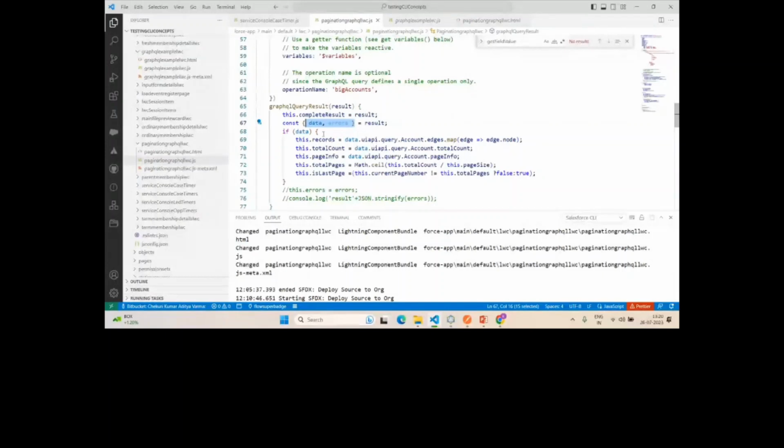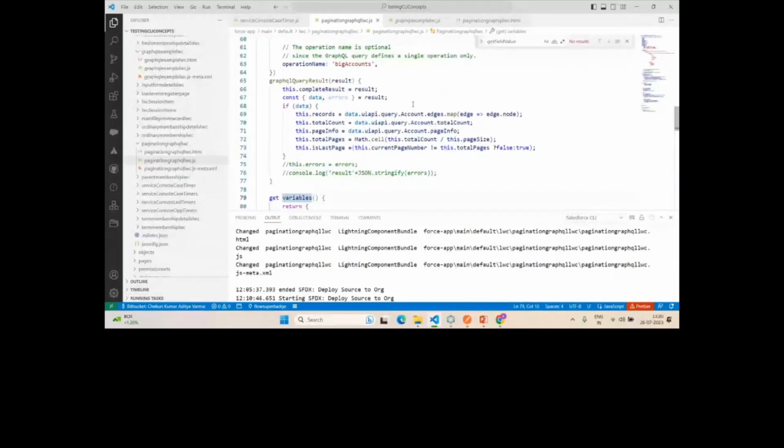In the data, the records and total count and page info, I'm just storing all these things in JS variables. So this is the quickest, easiest way to implement the pagination concept in our LWC. We don't need to call Apex classes, we don't need to control those offset and limit values, and we don't need to call imperative methods.